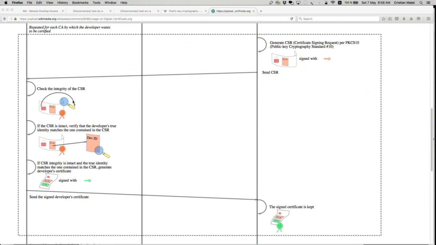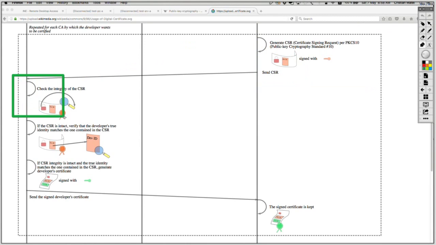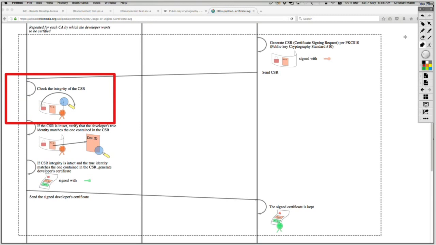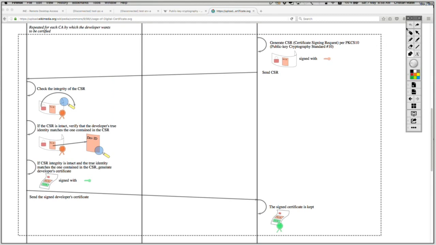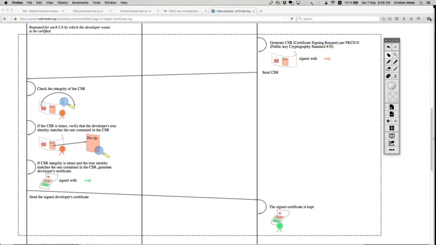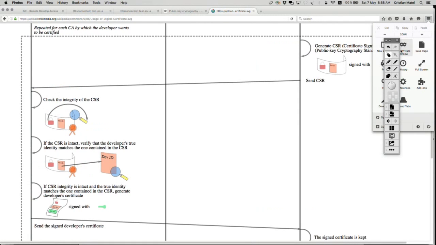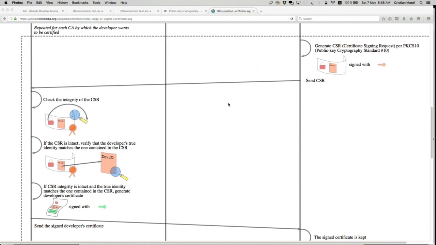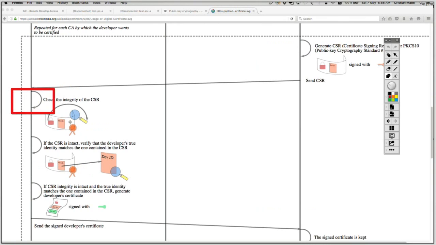Now the first thing that the CA has to do is validate. It has to do two steps. Step number one, it has to make sure that this request was not spoofed, that it came in from the real owner of that public key. The first thing the CA does is check the integrity of the CSR.